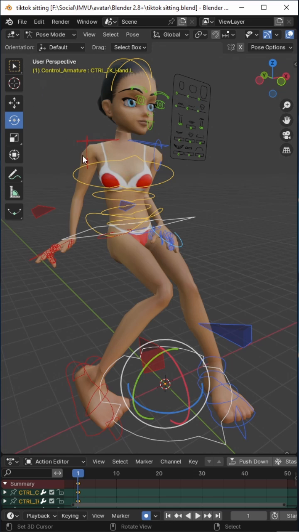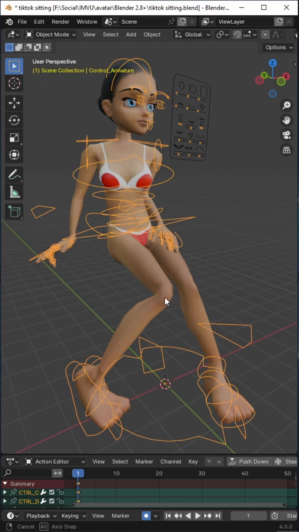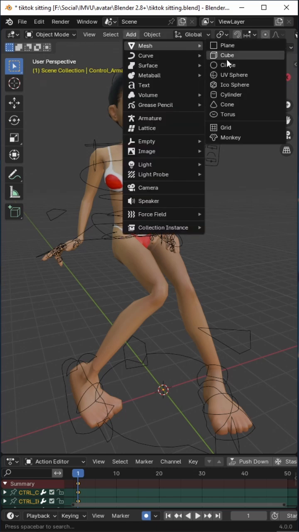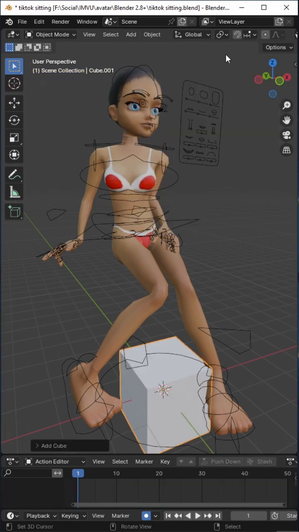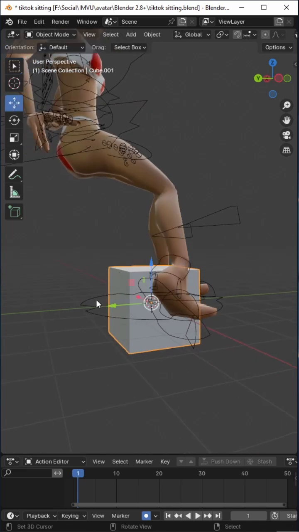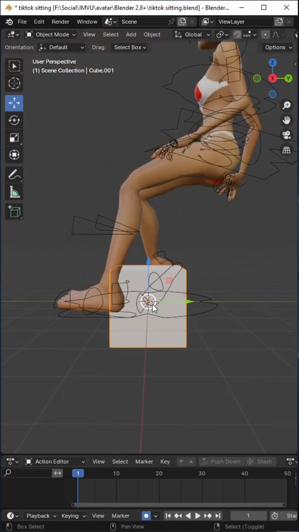Now that we've got a pose, let's drop out of pose mode into object mode. So that's our pose. And let's just make a quick reference furniture object. So we're just going to add mesh cube. Drop in a cube, and we're going to edit this relative to what the avatar is doing.